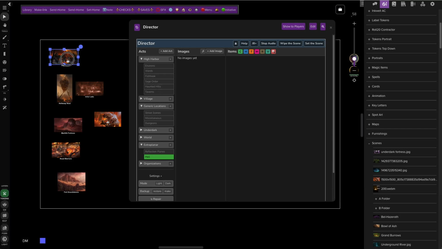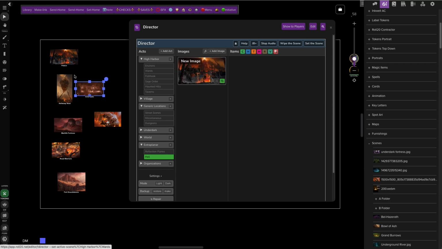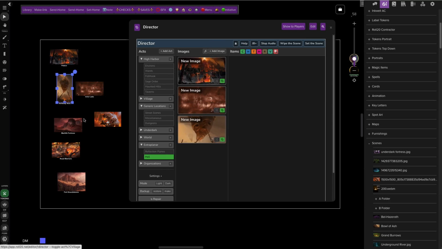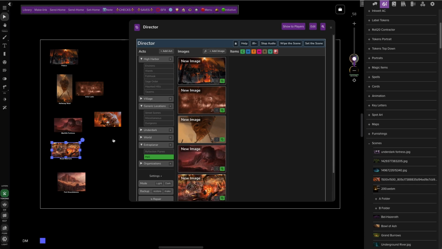So let's start adding some assets. We're going to add this image, and this image, and this image. And we're just going to go through and add all of the images. All right, so you can see that they're all in there. None of them is set as a backdrop.